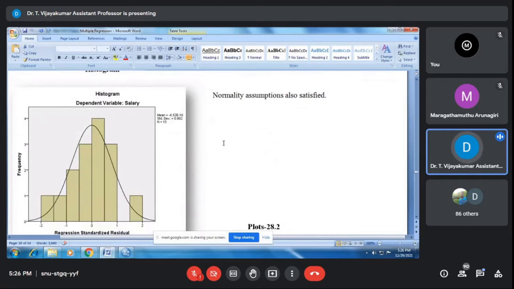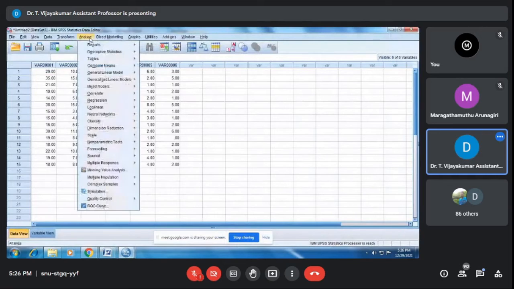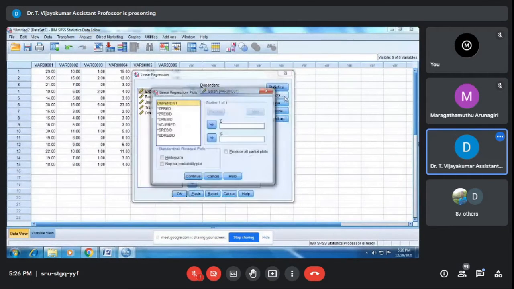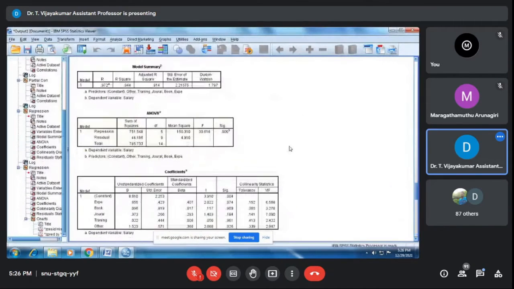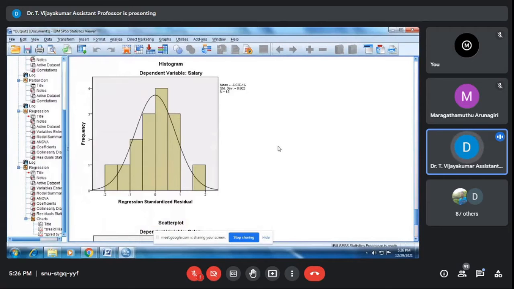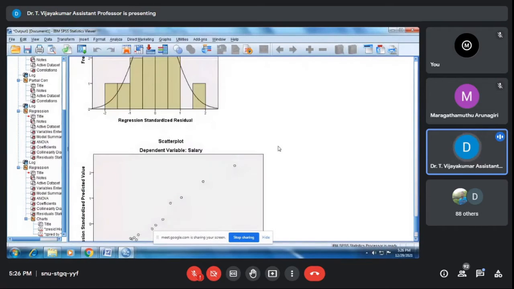And at the same time, we can also draw the histogram. I forgot to do that. I will explain the histogram again. I can draw the histogram for my data to see whether the variables are normally distributed or not. If you want to check that, you can do it with the help of a histogram.